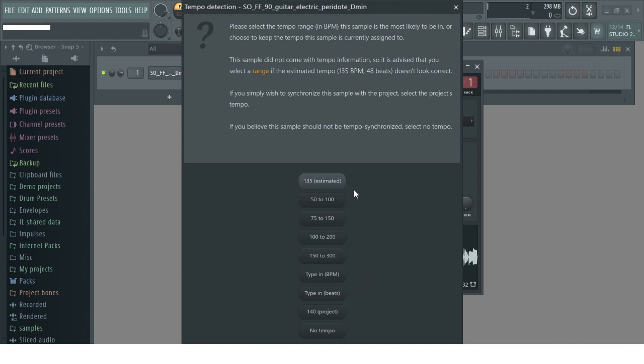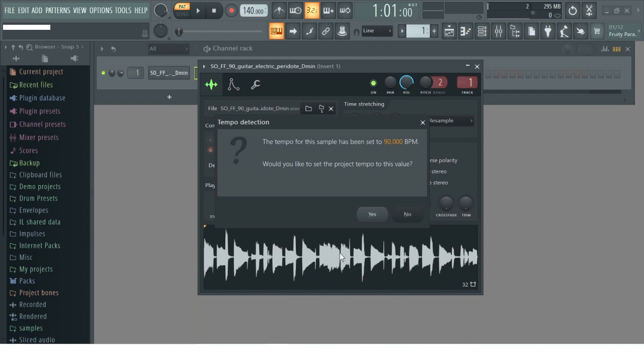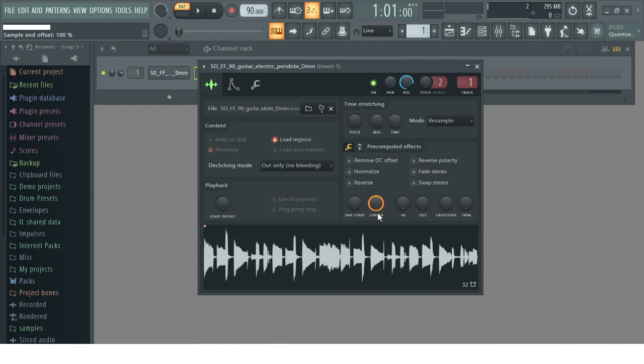The file name tells us the BPM is actually 90, so we're going to click here on Type in BPM and manually input 90. Then it will ask you if you want to change the project tempo to this value. Click Yes, and once you've done that, there's only one more step, which is to go up here to mode and change from resample to stretch. And now you're done. That loop will now stretch to any BPM you change the project to.